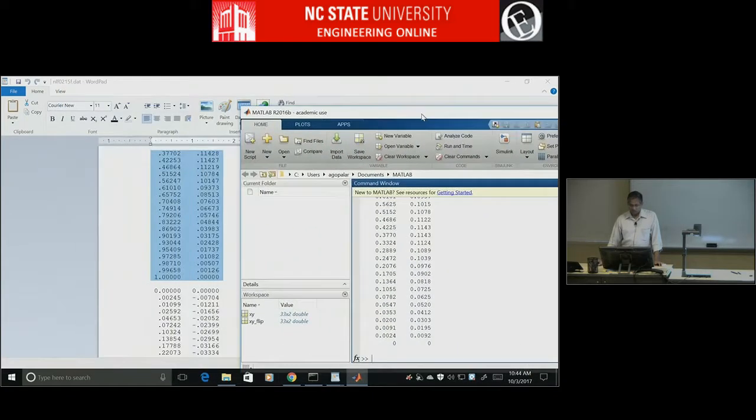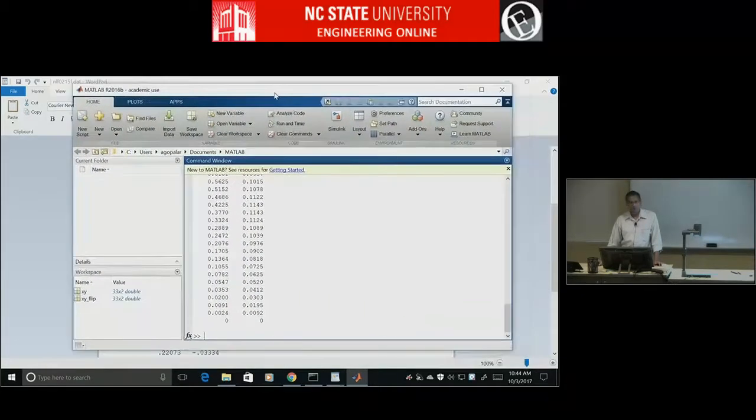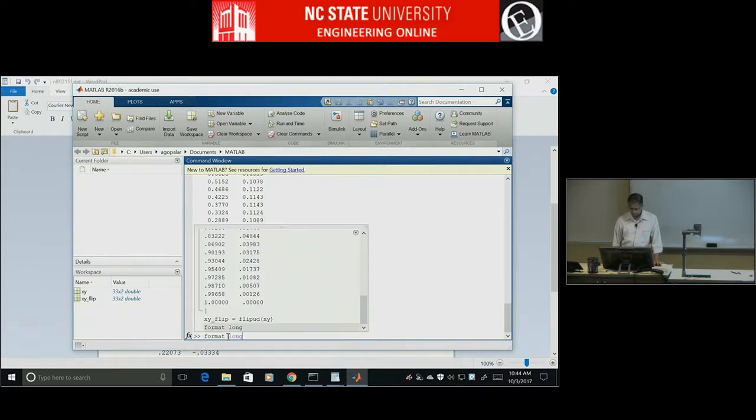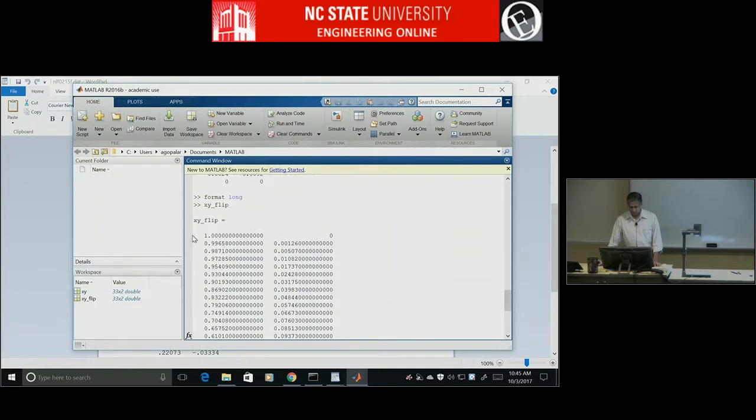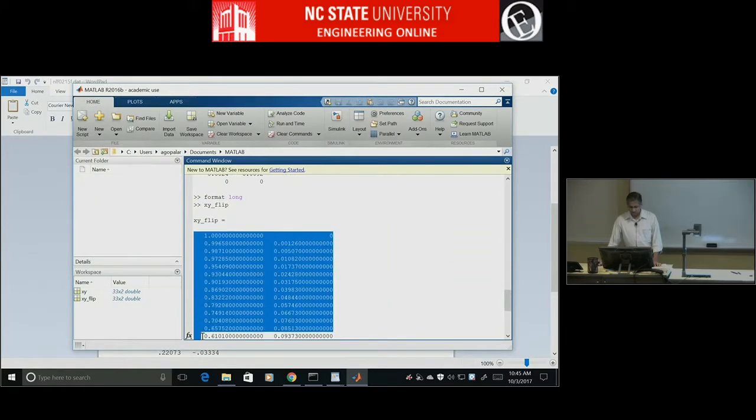I would like to write it to the same precision at least as this, and I can always do format long. And if I say xyflip, it'll write it to lots of decimal places. For now, I don't care. Maybe if you use sprintf or something, you can write a formatted output. But for now, this is good. So I'll copy this and put it back into Notepad, and then we'll have our coordinate file.